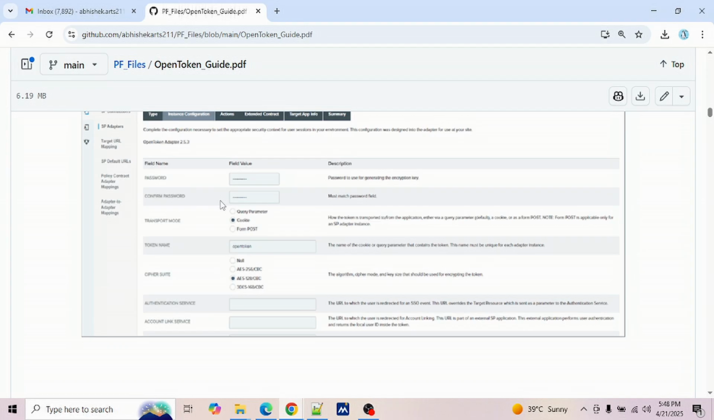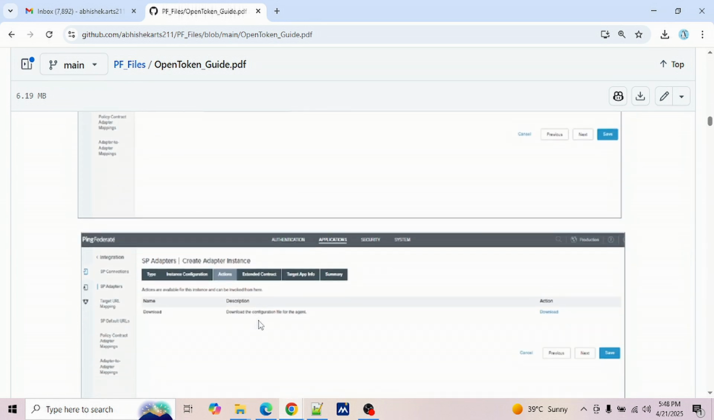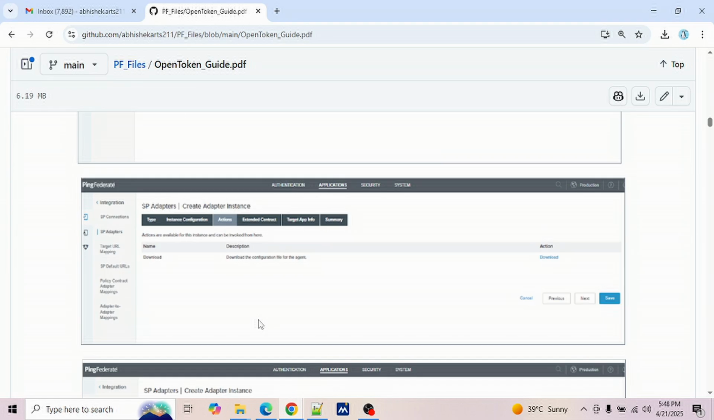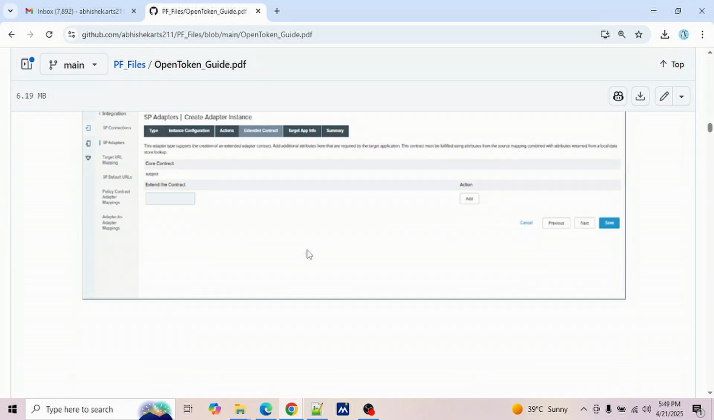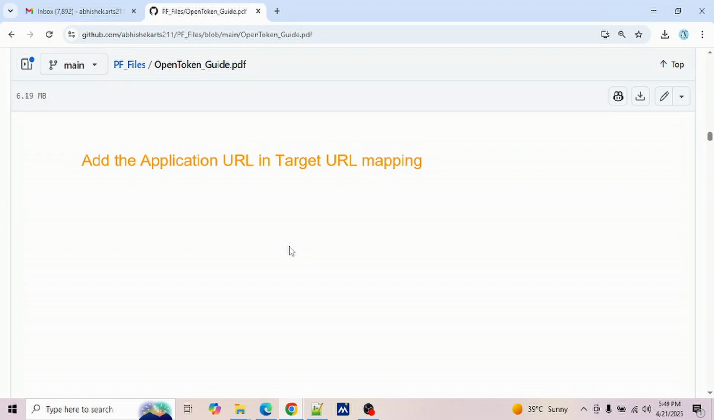Confirm the password. For transport mode, you can put cookie, form post, or query parameter. Then the cipher suite. Just put the standard value only, don't make changes there, and then you will get an agent file here. You can see the download option, right? You get an agent.txt file from PingFederate that you need to share with the application team, and then the application team has to update it. I'll show you where they need to update. Okay, and then extend the contract subject, just put that, and add the application URL in the target URL mapping.